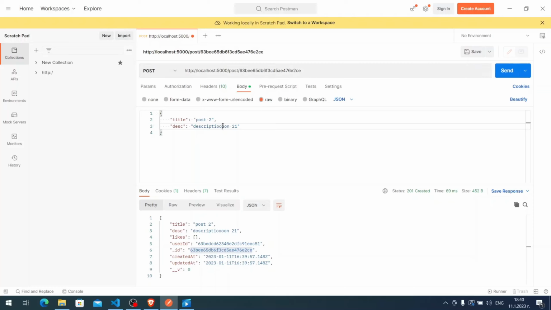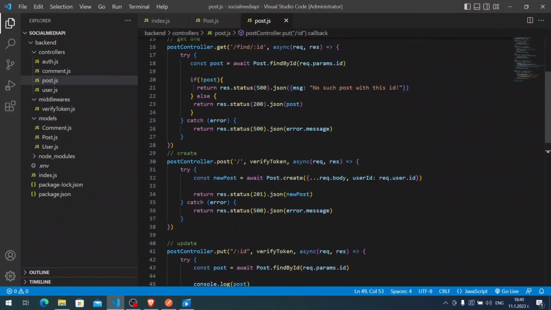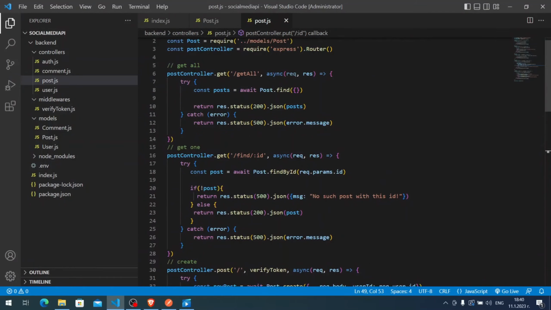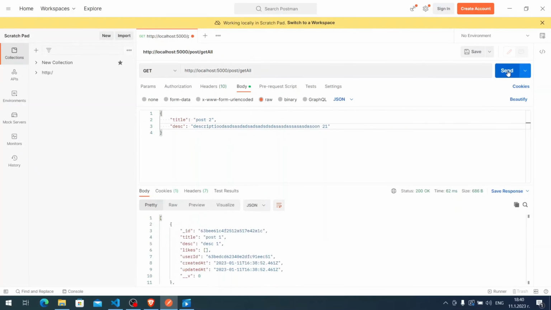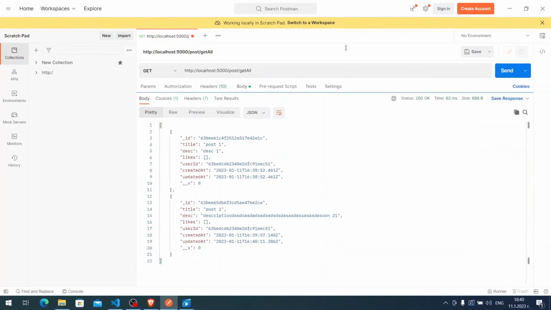So let's change here the description like this, something very long just for you guys to see that it is updated. So click send, and you see here it has been changed, so it is working. Let's try here to get all. So okay, a get request, here get all, and let's click send, and here we get an array of two posts, post 1 and post 2. So you see this is working.